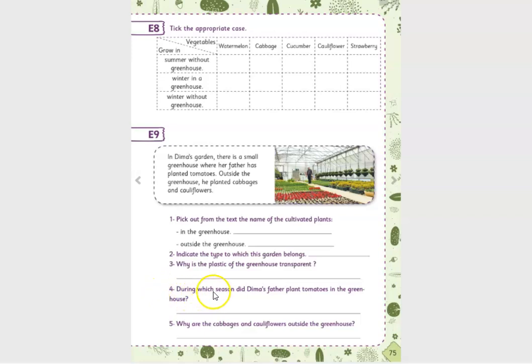4. During which season did Dima's father plant tomatoes in the greenhouse? In which season do we plant the vegetables or the fruits in the greenhouse? In winter.